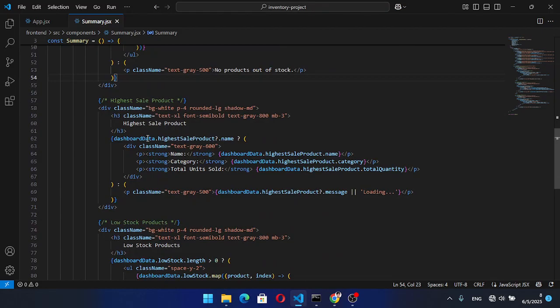Same to that here. Look at, this is an object with us, dashboard data dot highest sale, if the name property was available. This question mark is used just for safe reading. If there was no name property, it will not render an error. So that's why we added this question mark for safe reading. If the name property was available, then it will read these data. If the name was not available, then it will come here to the second block.